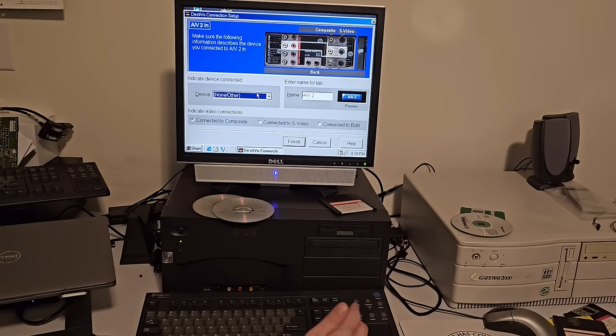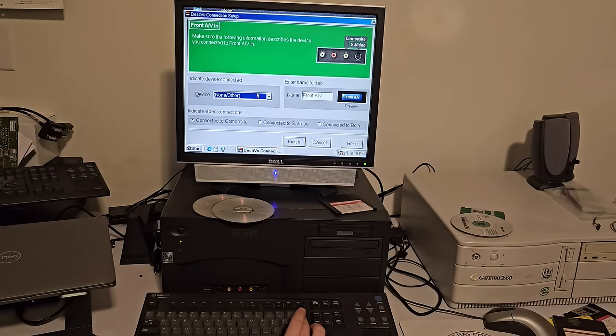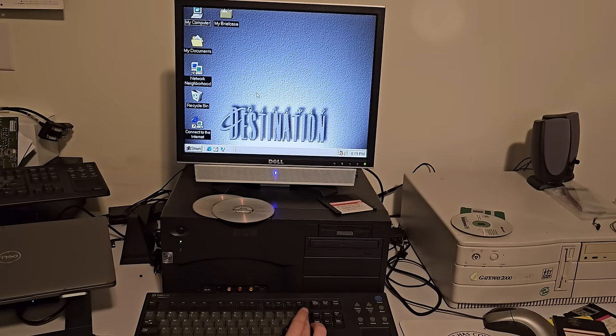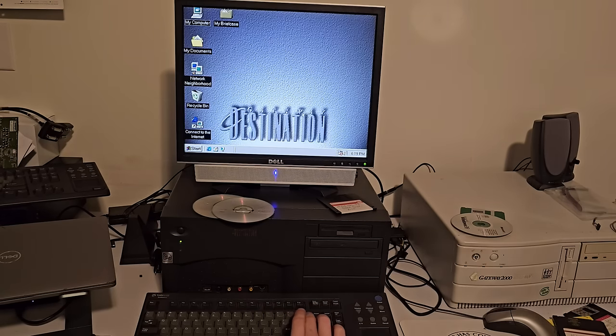This keyboard has a PS2 pass-through for an external PS2 mouse. I might have to hook that up. I'm just going to go with other for everything for now. And none for that.